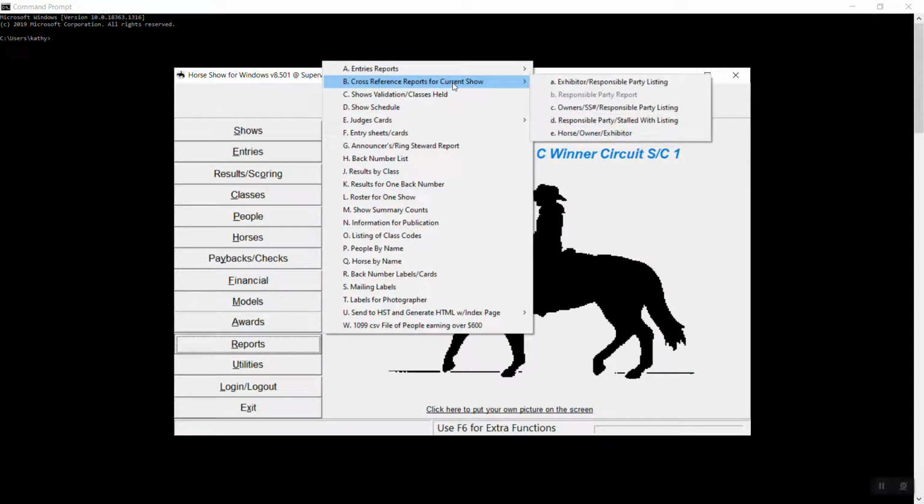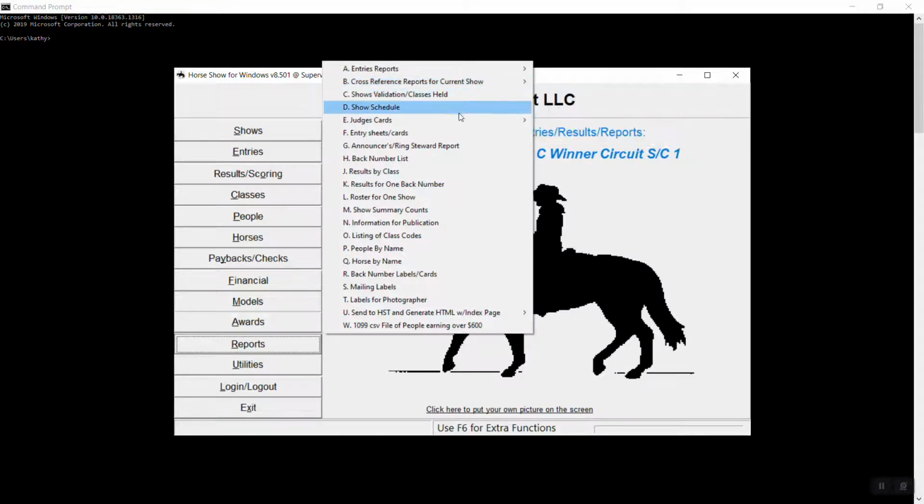Cross-reference reports allow you to pull up information on everybody that's in the show, whether it's an exhibitor, a responsible party, an owner, or the horse itself, and then you can cross-reference those if somebody comes into the office and says, I don't know the name of the horse, but I do know the exhibitor. We've got ways for you to get around that. All of these reports give you the ability to validate the show as you're building it, as well as validate the information before you send to the National Association with your results and final information.